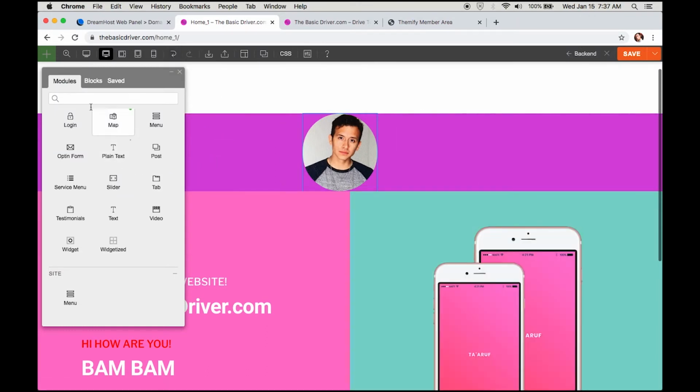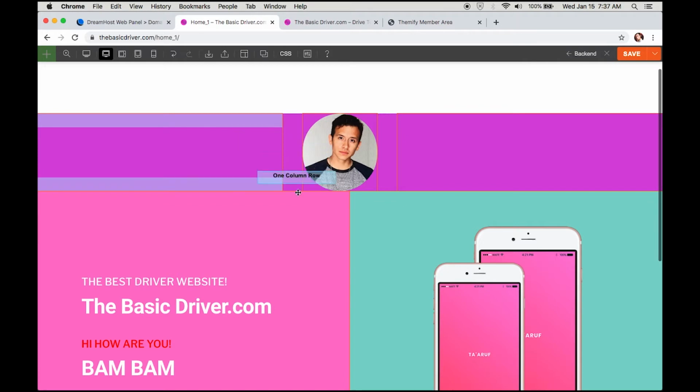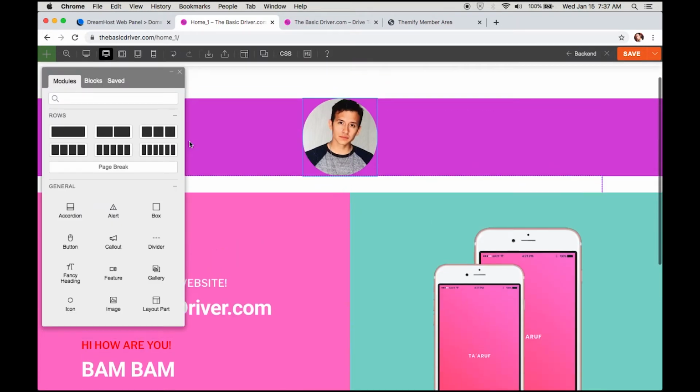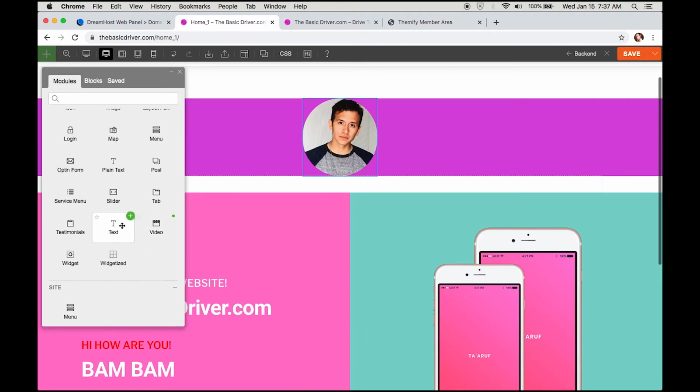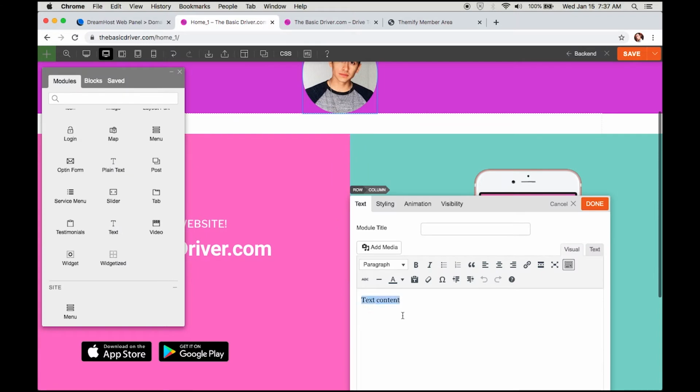I'm going to add in a block here. On top here, we're going to add in rows. So now row, I click and drag, and I can add it now right between. Now there's a space right between. Now I can add my text. Ta-da! We're going to call it the basic driver.com. Boom. It's perfect. All right, great.